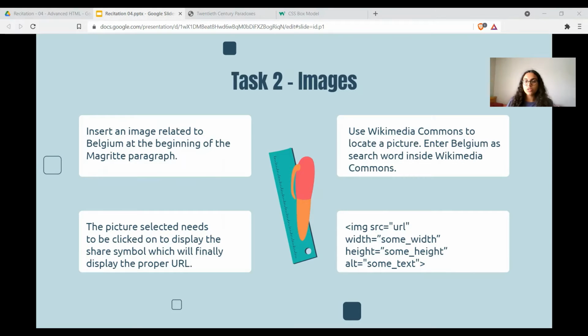The task here is to insert an image related to Belgium at the beginning of the Margaret paragraph. But we don't just have to add an image. We need to resize it and choose an appropriate width and height to show the picture at an appropriate size. So the image source is going to be a remote image. That is, we're going to take an image from the web.